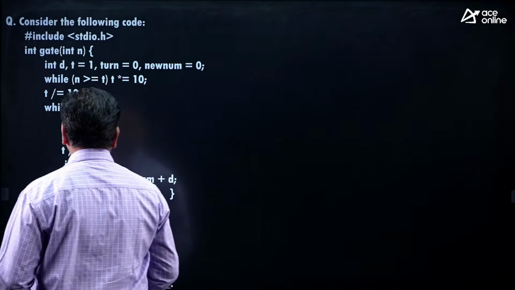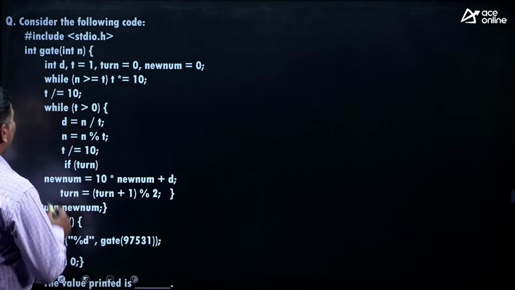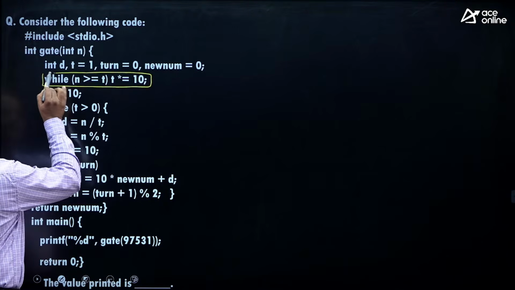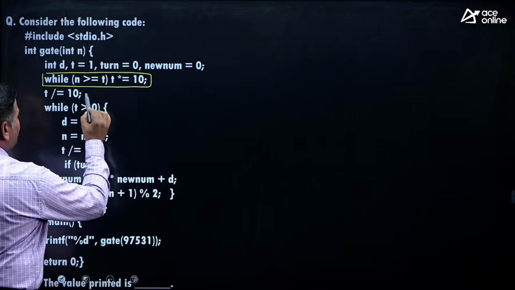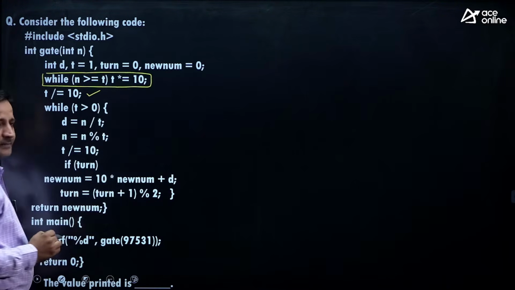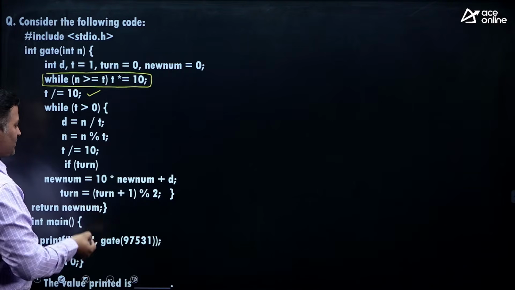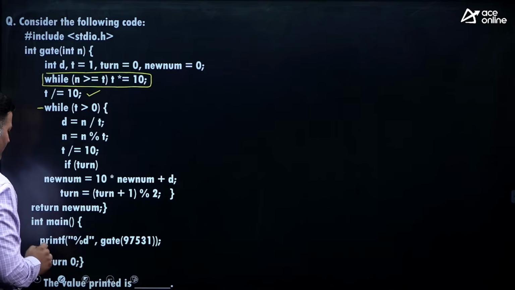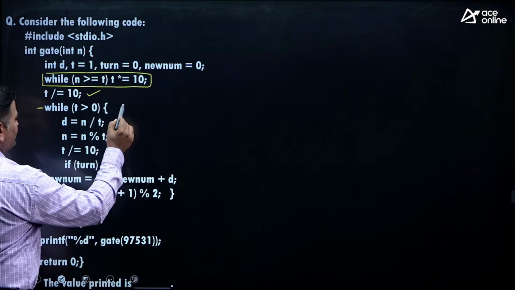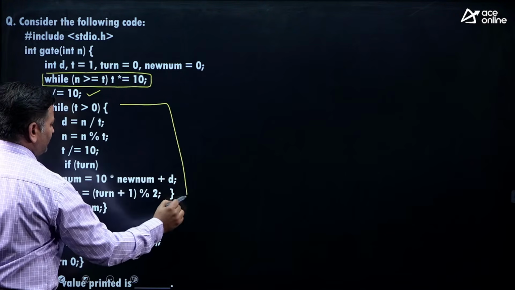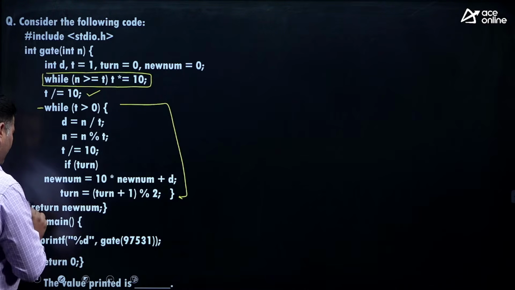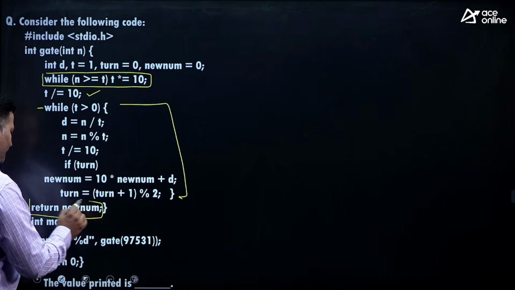Just focus and try. If you get any confusion about the while loop and everything, I'll explain. So this while loop ends here itself only, okay? This statement t is equals to t by 10 is a separate statement, friends. Because of space constraint, we have written like this. And this while loop begins here, okay? That while loop will end at this place. See, starting from here and ending here. This while loop, okay? So after completion of this one, we are returning the value called new num.